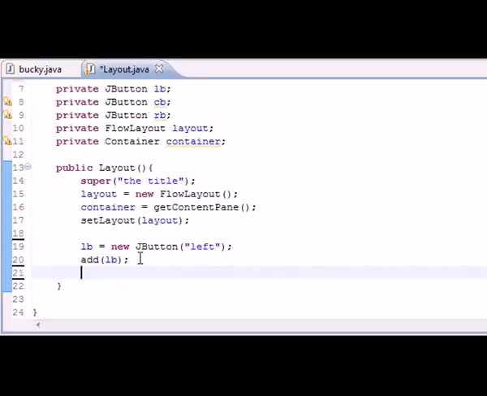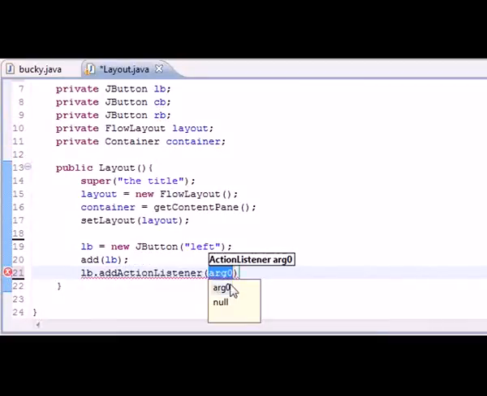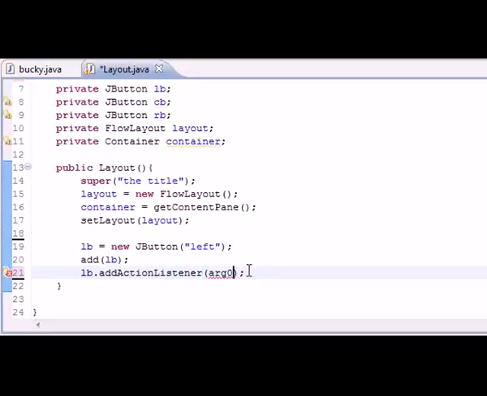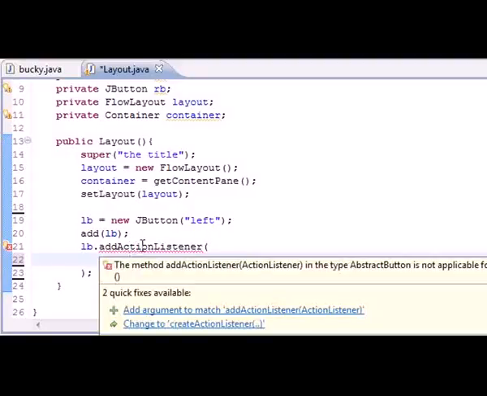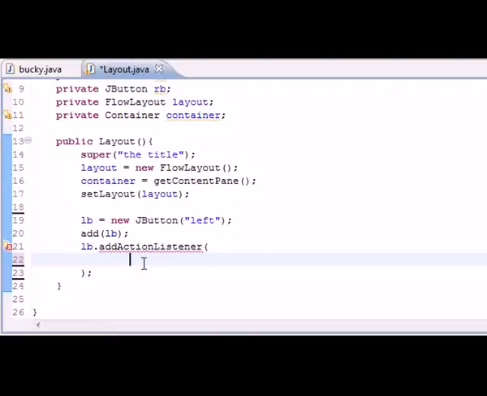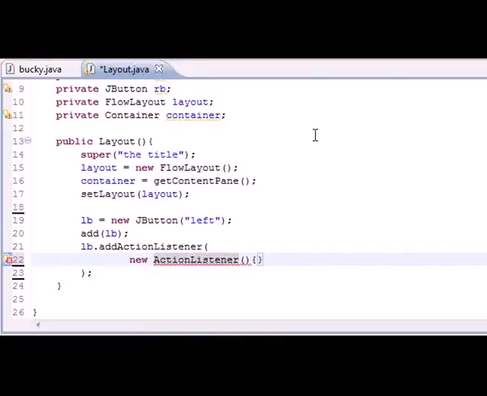Next, let's add some functionality to this. So we do this by lb.addActionListener, and look at that, it already made it for us. Now we can either write an object in here, or to make things easier, let's use an anonymous inner class. So it needs to use a new ActionListener, and this is the class, and this is again an anonymous inner class. If I highlight this, it says it must implement the method ActionListener actionPerformed. So if it told us to do it, let's just do it.